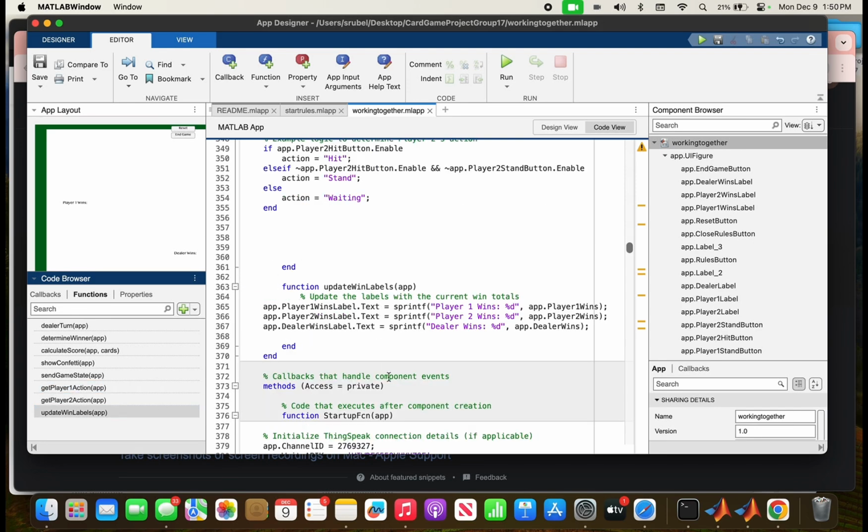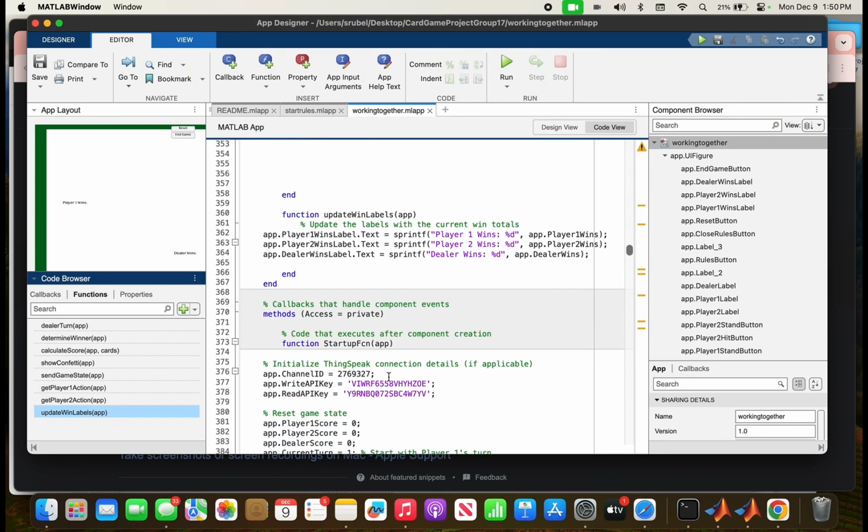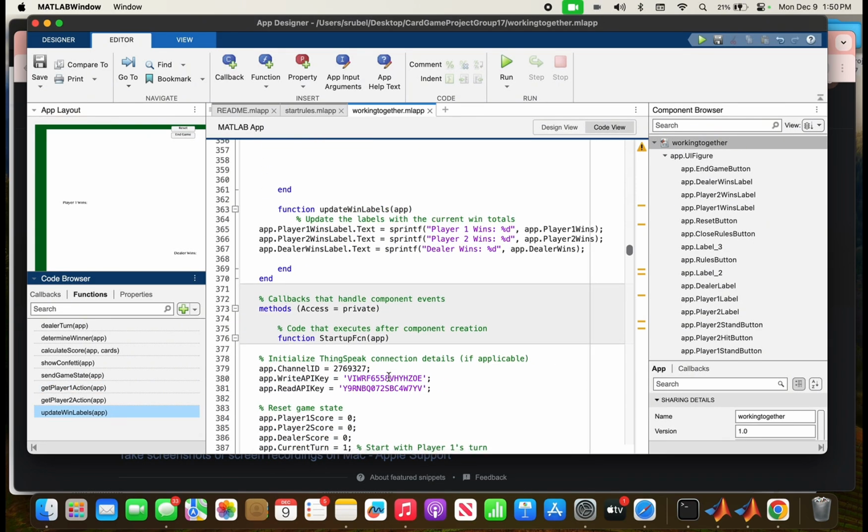And then our last one is for the update win labels, just saying that player 1 wins or player 2 wins, and it concatenates them together so that if both players win against the dealer, it'll show one big text that says player 1 wins and then player 2 wins, and it'll trigger the confetti and the applause sound.